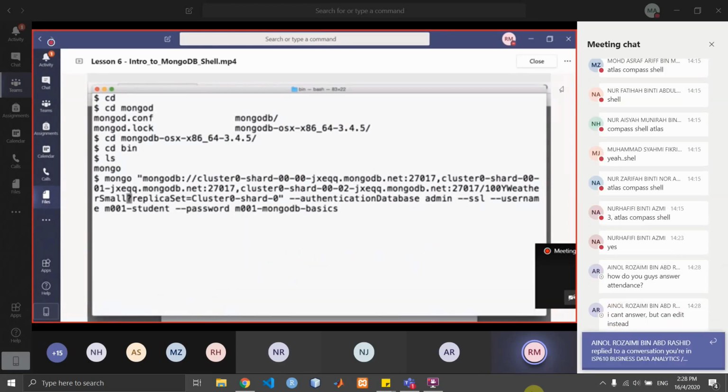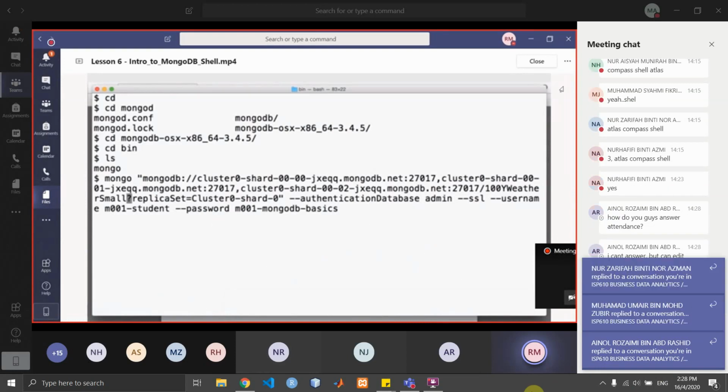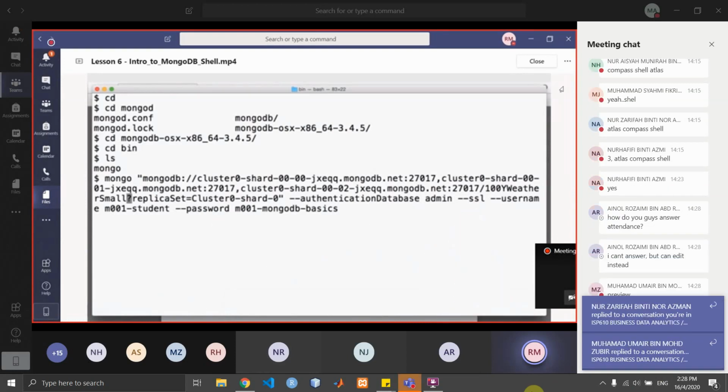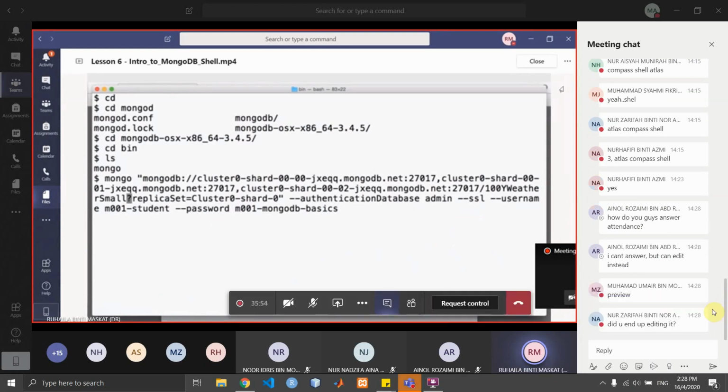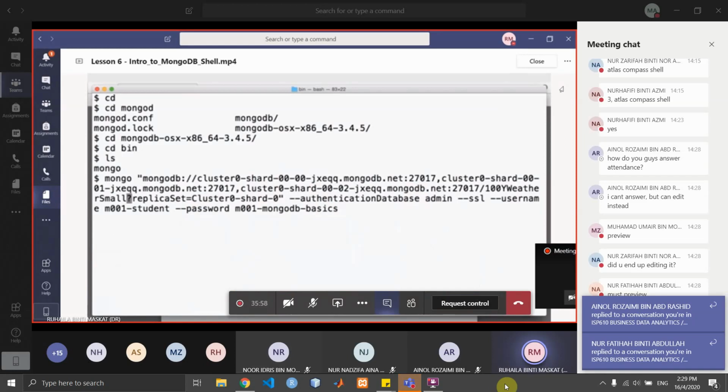Finally, the last thing I'd like to point out about this command is the fact that we're making a secure connection to this cluster. As we did when connecting with Compass, we're using an encrypted connection via SSL. It's applying the same username and password we did to connect with Compass. So let's go ahead and connect to our Atlas cluster with the Mongo shell.